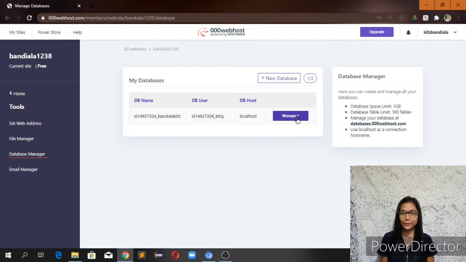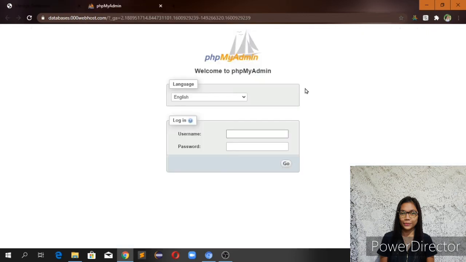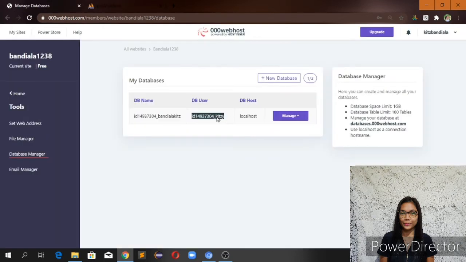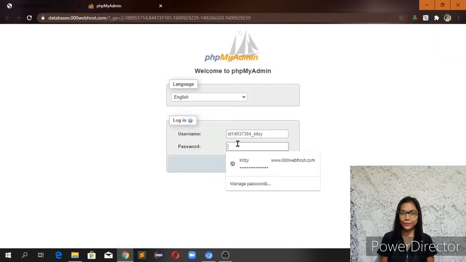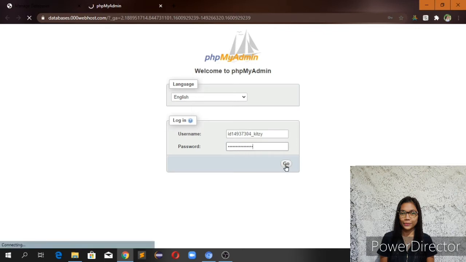So we can see at the right corner, databases.000webhost.com. Click that one so you can enter this page, the phpMyAdmin. So we will copy paste our username as our user to log in. Then our password, which is the password you entered a while ago. So after entering the password, click go.